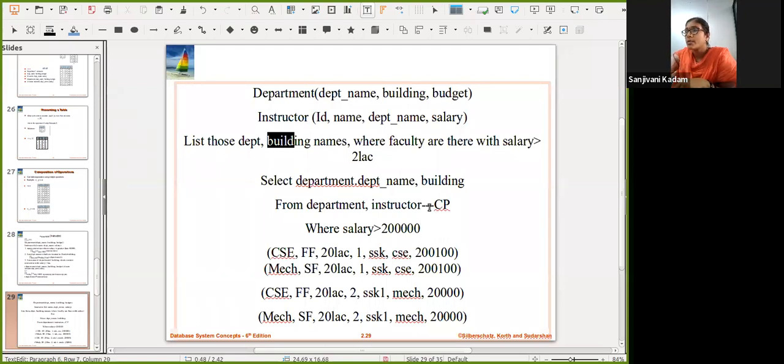So for this purpose, what can I perform? Instead of department, if we take the instructor department name, okay, instructor department name, so here it will display CSE, and here it will display first floor.